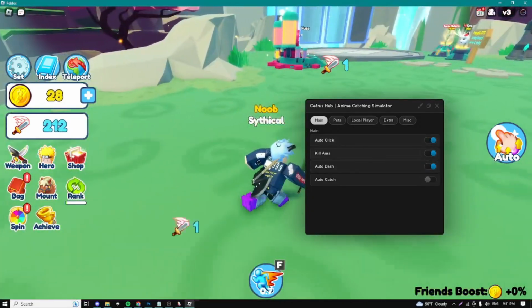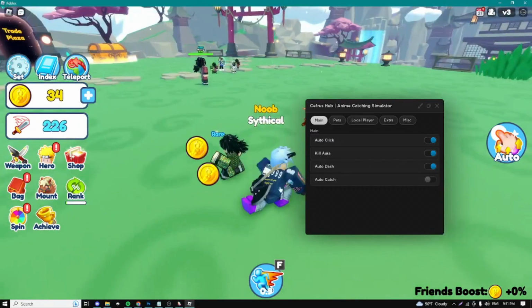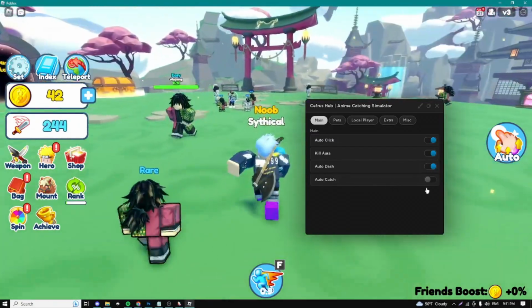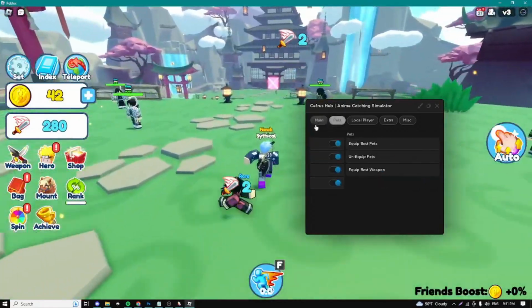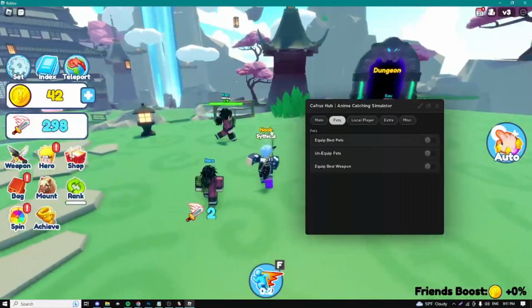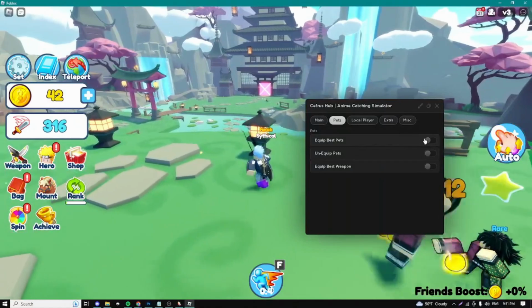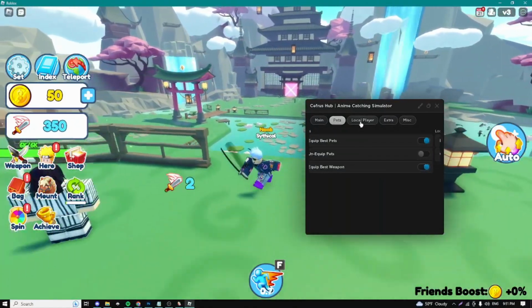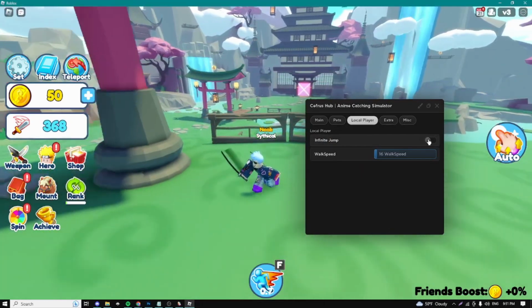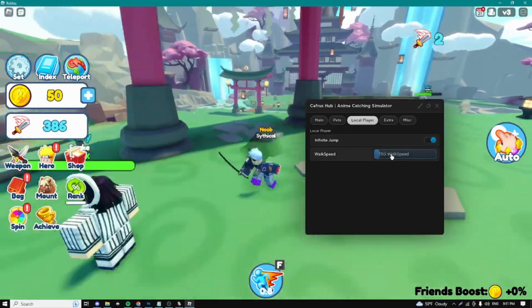We can do the auto dash, so we can just automatically dash as you guys can see. And we can auto catch as well. I'm not exactly sure what that does, but I'm pretty sure it's a useful feature in the game, guys. We can automatically equip our best pets and our best weapons here. We have some player features like infinite jump and walk speed.